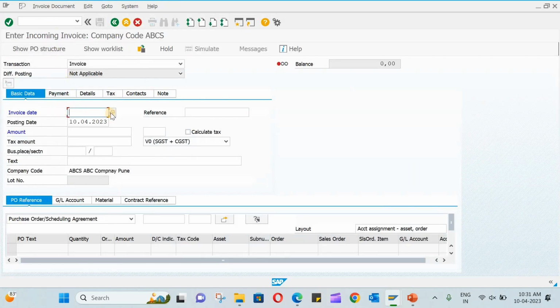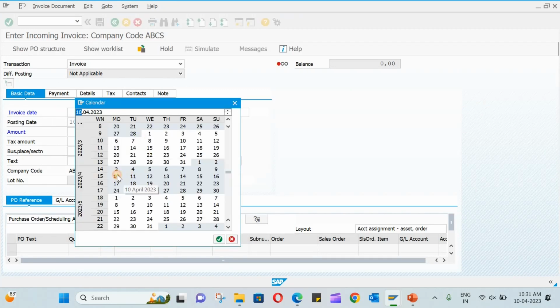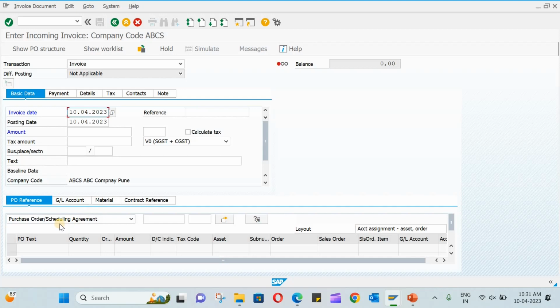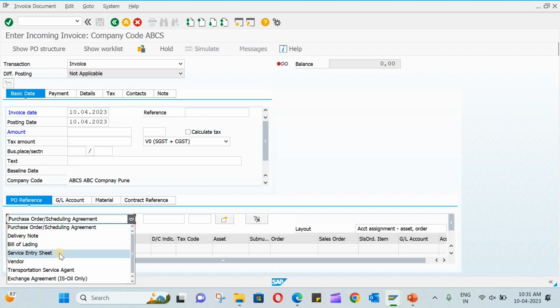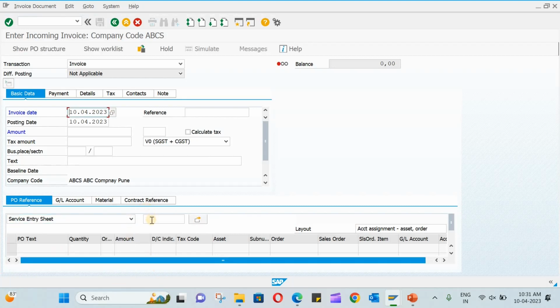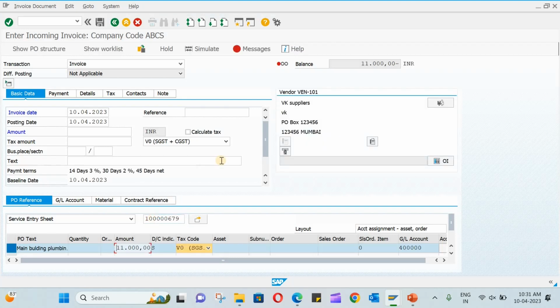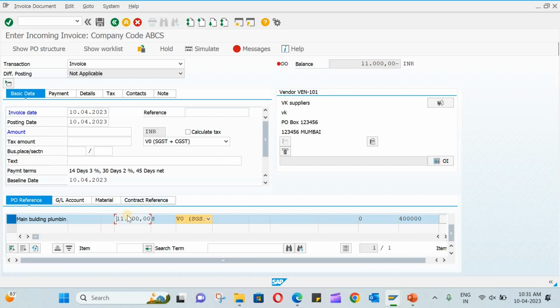Give today's date. Today's date is 10th April. Hit enter, and instead of purchase order or scheduling agreement, select service entry sheet. Here you type the service entry sheet, hit enter. Now you can see it is fetching all the details. Balance this amount by typing here 11,000. So it becomes 0. You can go and see the simulate option.